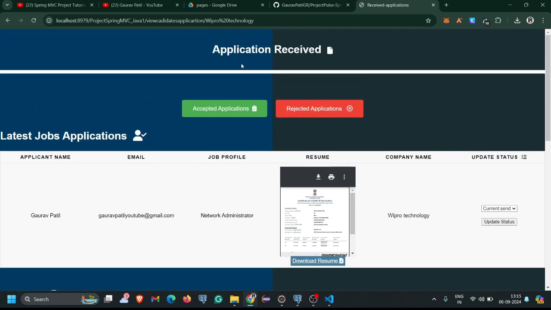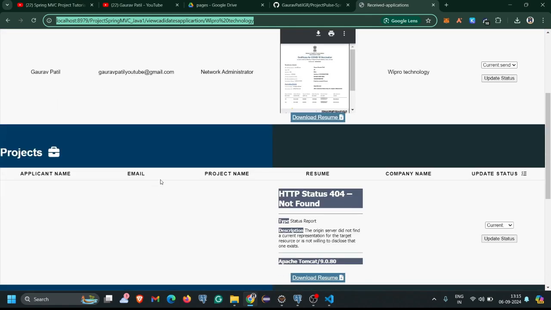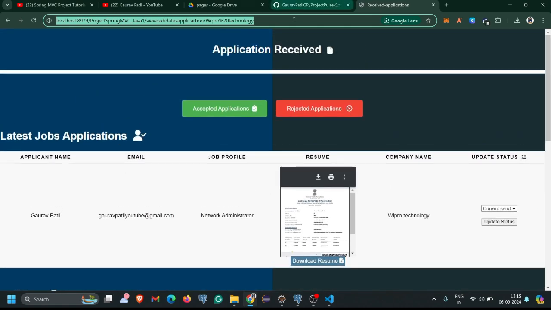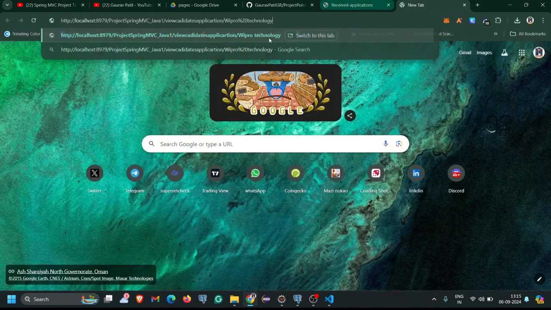So this is now working perfectly, that is how we can see job applications. For your information, I'm applying for one more job again to see whether this information shows up here or not.